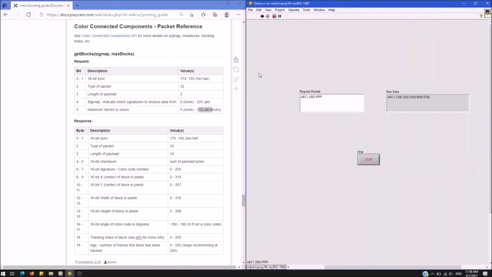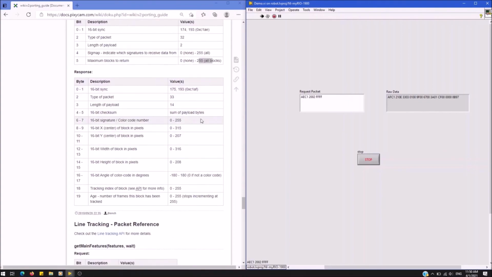So here you can see that this is our raw data. But according to each byte, you can see which data belongs to which byte, and from there we can filter it and extract whichever data is needed.